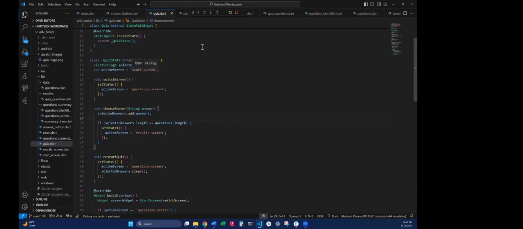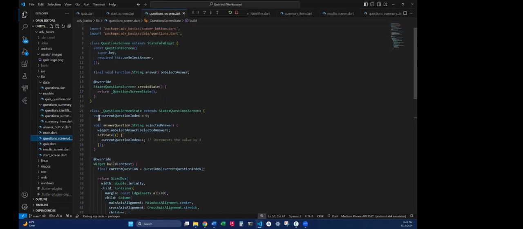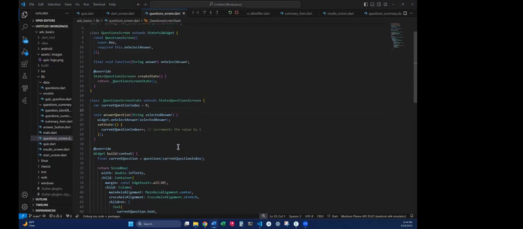Or if the selected answers are empty, it's on the start screen. As you can see in the question screen, we have a class that creates a way for our selected answers to be saved. As you can see, this current question index plus plus increases the value by 1. So once this reaches a certain value, we'll know what question we're on. And with the clear answers in the other file, it resets it, so we can do that again.